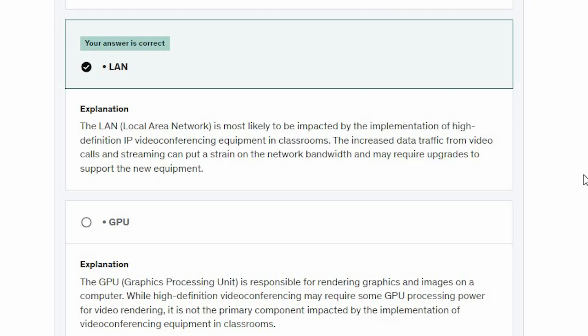Answer number 3. GPU, Graphic Processing Unit, is responsible for rendering graphics and images on a computer. While high-definition video conferencing may require some GPU processing power for video rendering, it is not the primary component impacted by the implementation of video conferencing equipment in the classroom. So this also is not a right answer for this scenario. The only correct answer is LAN, Local Area Network.